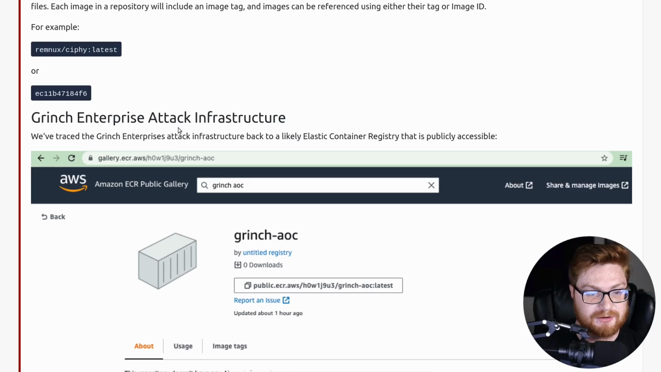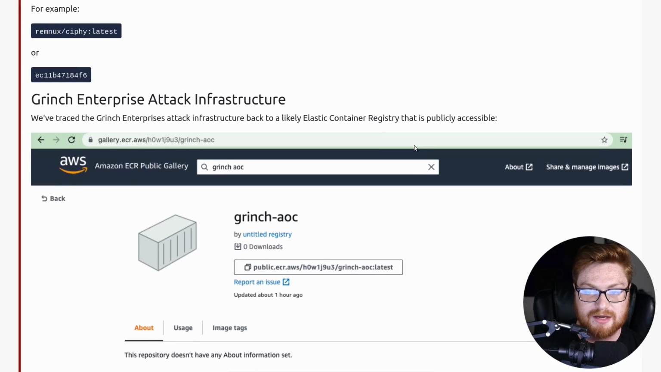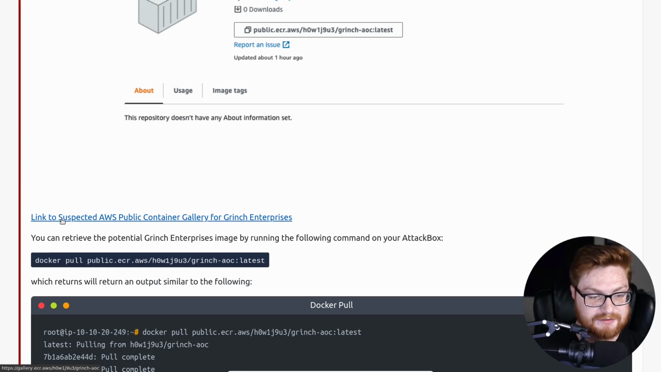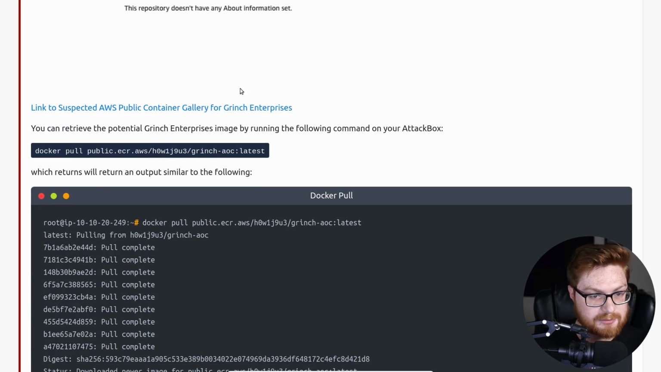Now, the Grinch Enterprise attack infrastructure. We've traced the Grinch Enterprise's attack infrastructure back to an Elastic Container Registry that is publicly accessible. And here's that link right here. There is a given link, which we can open up in another tab. I've hit Control on my keyboard as I clicked on that.